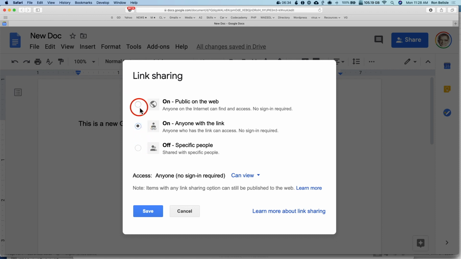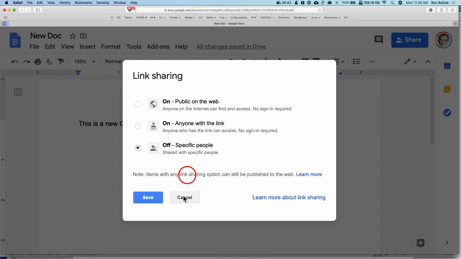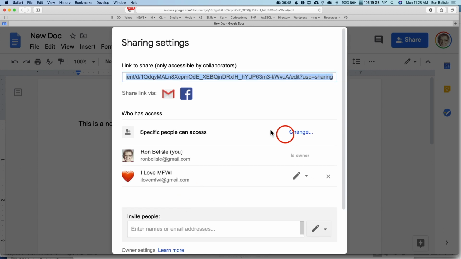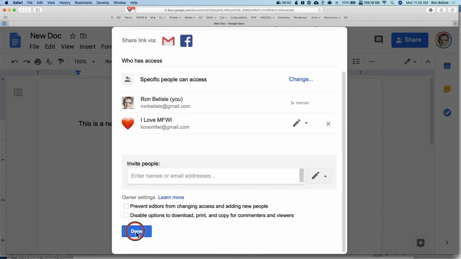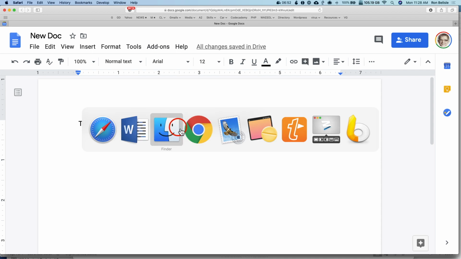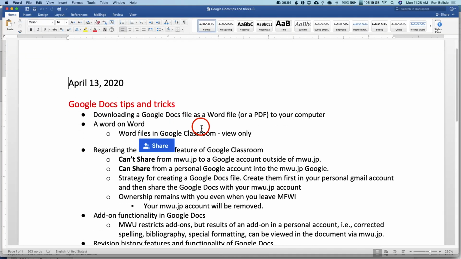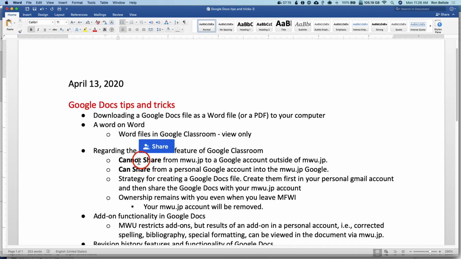Now each one of these has this feature, these options for permissions, so you can choose any of those. There's a lot more features here too, but those are the basic ones. So we're going to get out of that. I do want to mention something regarding sharing that's important to know. You cannot share from your MWU Google Docs to any Google account outside of MWU.